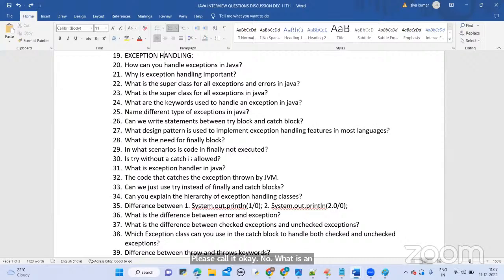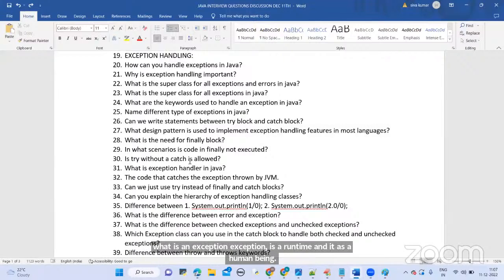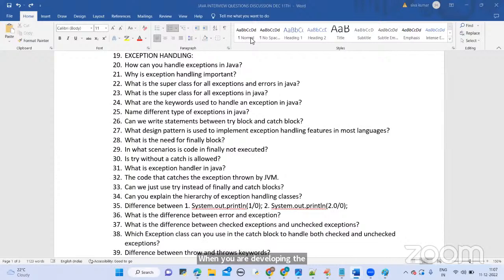Now, what is an exception? Exception is a runtime error. As human beings, we may make mistakes. As a programmer also, when developing code, we will make some mistakes. Those mistakes we call bugs, issues or errors. The process of removing bugs is known as debugging. There are 3 types of errors: compile time errors, runtime errors, and logical errors. Compile time errors are nothing but syntactical errors which are detected by the compiler at compile time.